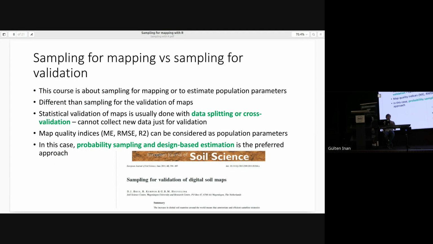Why is sampling for validation different? Often with sampling for validation, we want to estimate the population parameters, which are the root mean square error, the R-square, the mean error. So this would be population parameters. And so the best possible way to estimate them is with a probability sample. But we don't have access to a probability sample for validation most of the time, so we just do cross-validation.